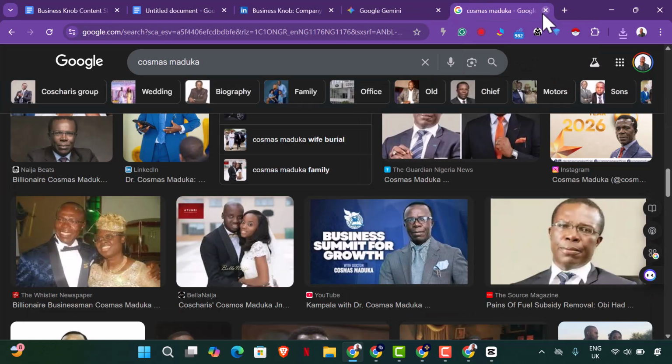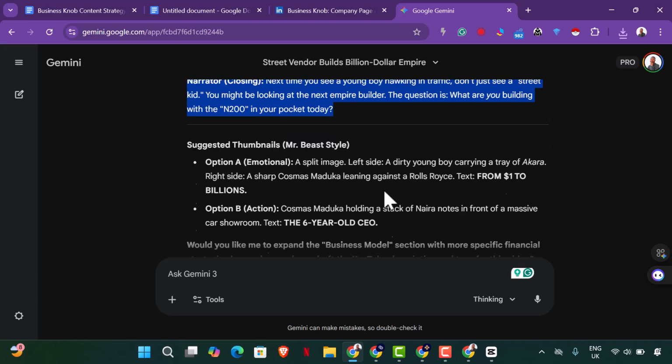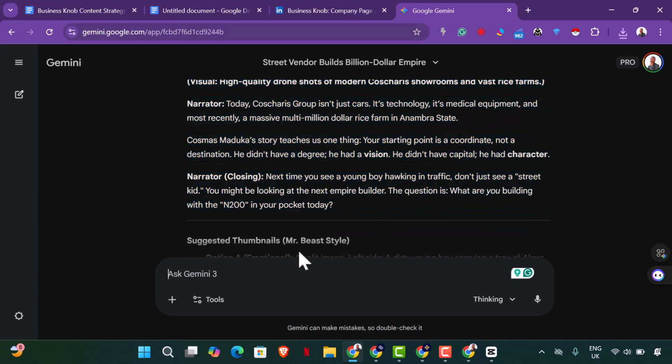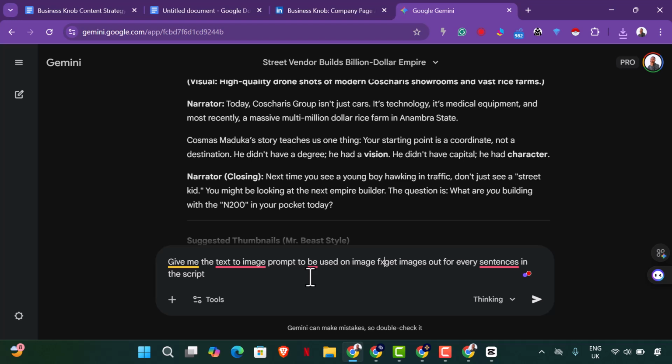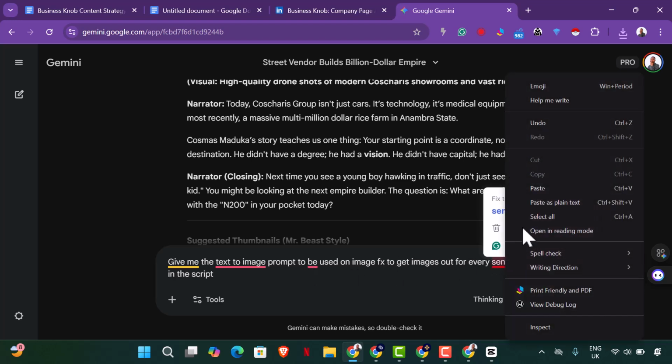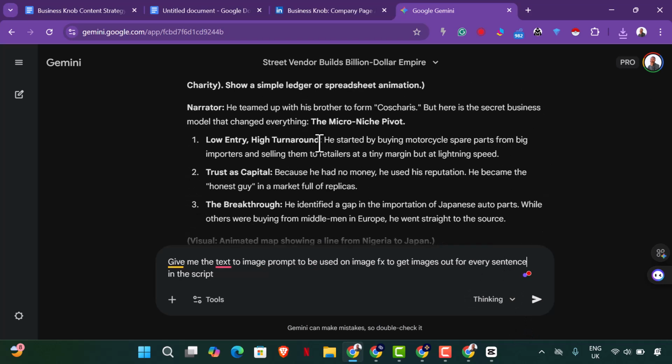So right now we can use a lot of tools to create our videos. But right here, give me a text to image prompt to be used on ImageFX to get images out of every sentence in the script. Yes, I think we have a perfect one right there.